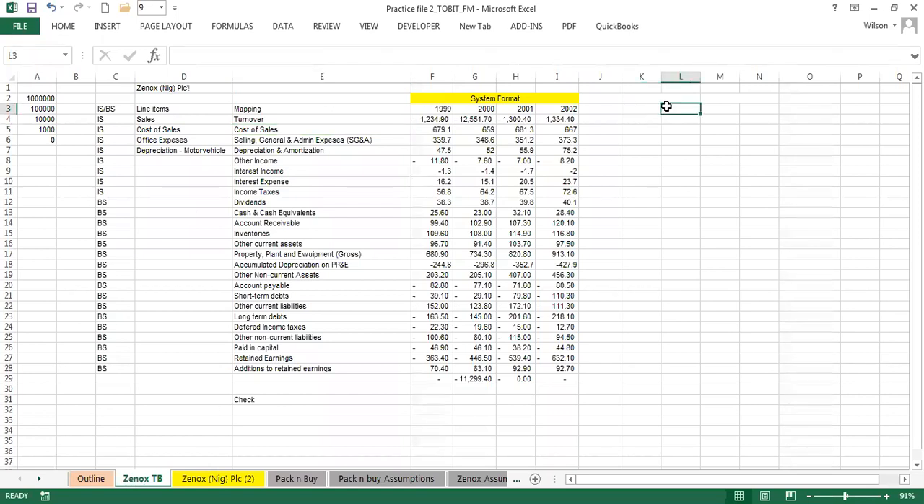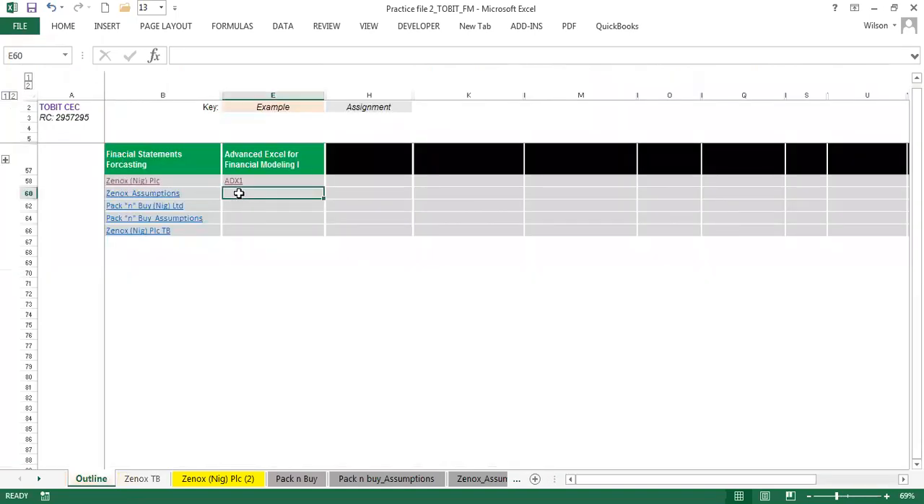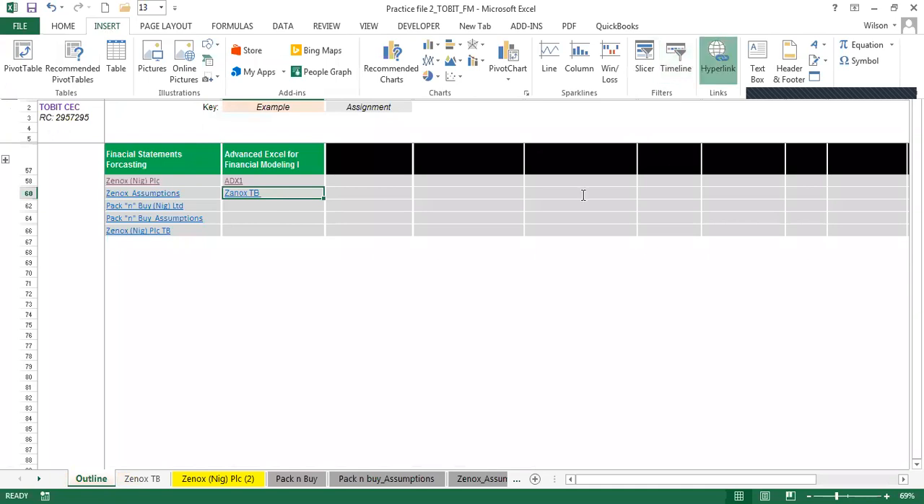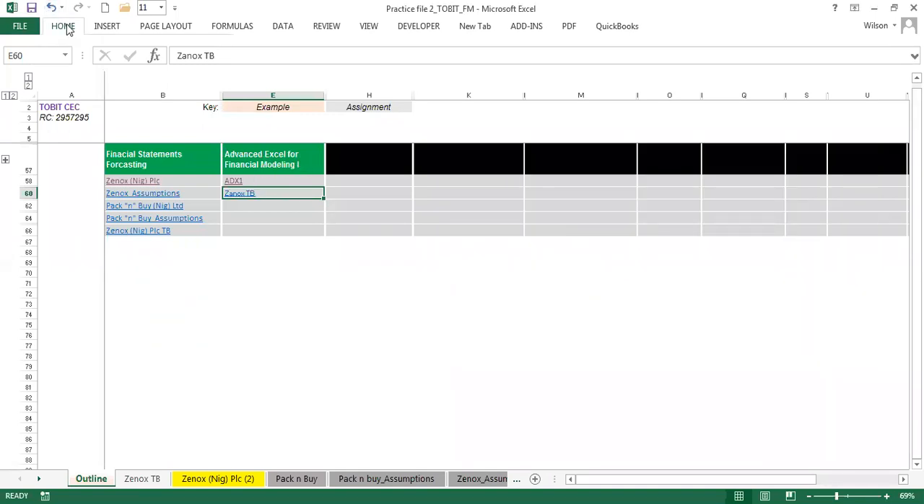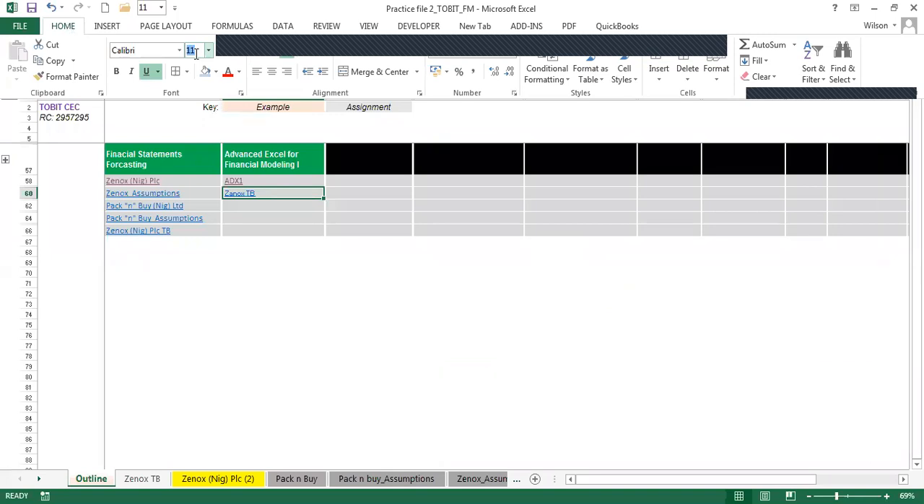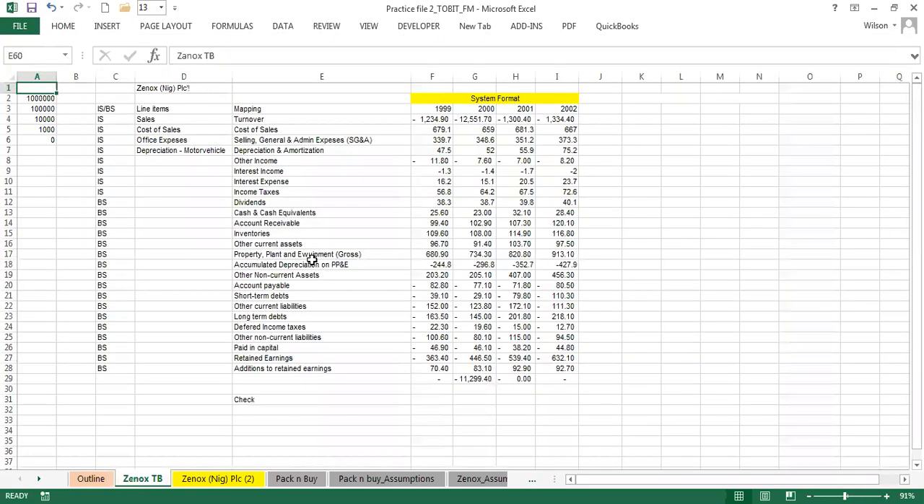For me to make this simple, let me try and create a hyperlink. This is for your learning; you should know how to create a hyperlink. Here I can have Xenox TB. To create the hyperlink, I come here and go to hyperlink. Can you see this? I look for where we have Xenox TB and click on it. I can just take this back to 13. Once I click on Xenox TB, it takes me straight to the TB.